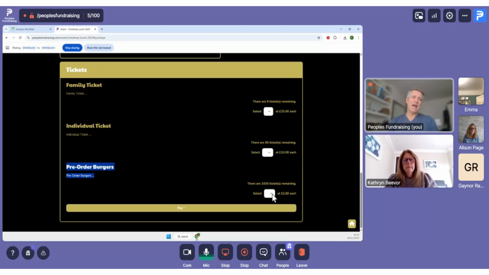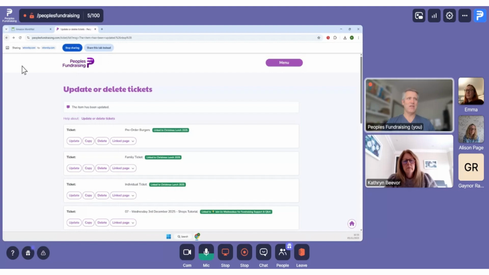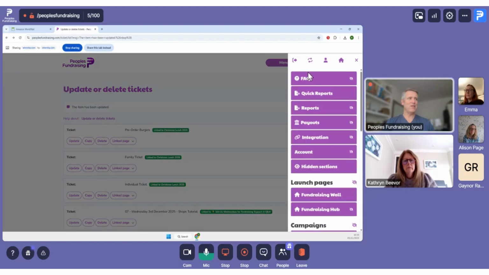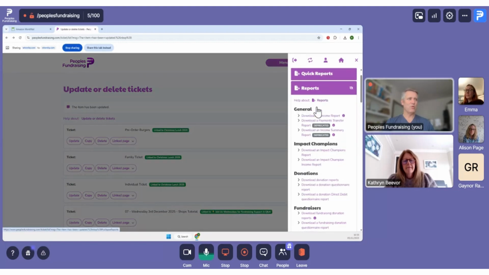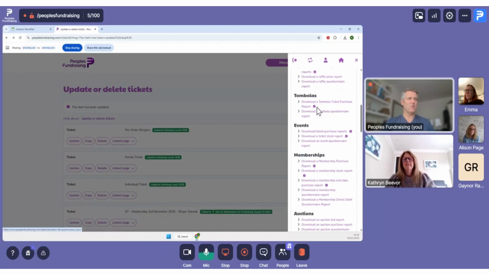Okay. Now, if you start doing that, one question is, how do people know what you've bought as well? Even with entry, how do people know what you've bought? Now, there are two ways you can control that. So firstly, in terms of entry, you would print out the ticket purchase reports. And let me show you how you can get to that. You click on menu, you click on reports, you go to events, and you download the ticket purchase report.